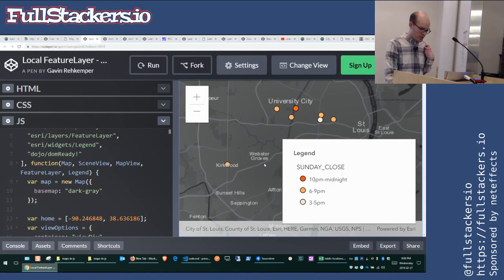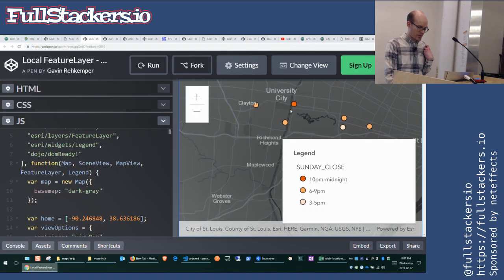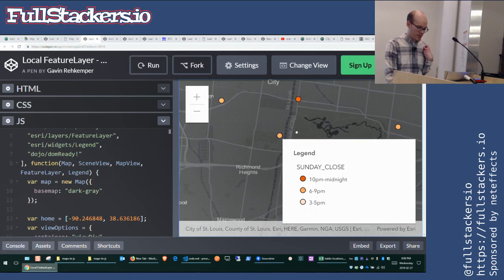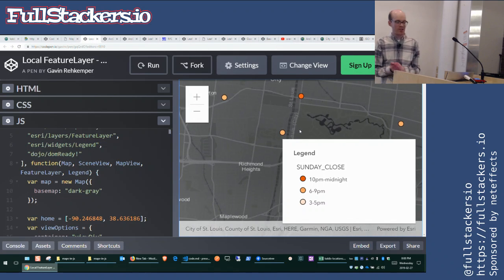So there you have it, right? I think this location is right in U City. It's the place where you can drink your coffee latest on a Sunday night. So there we have the answer right there.